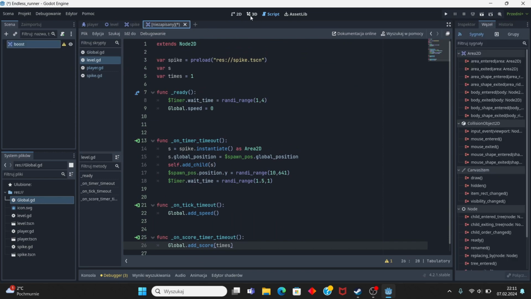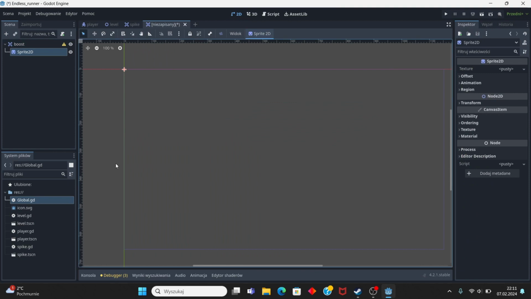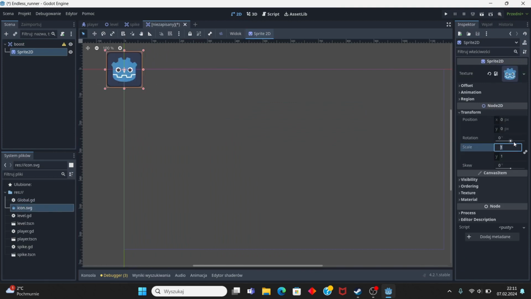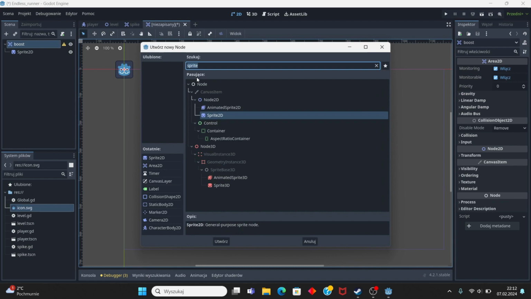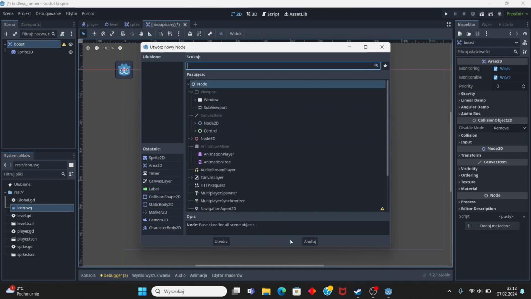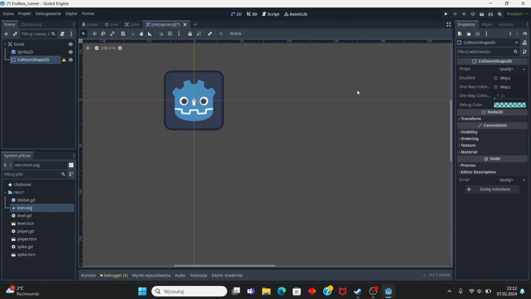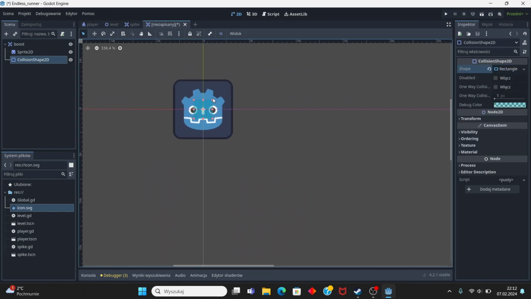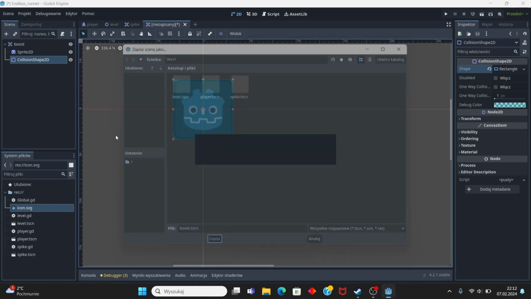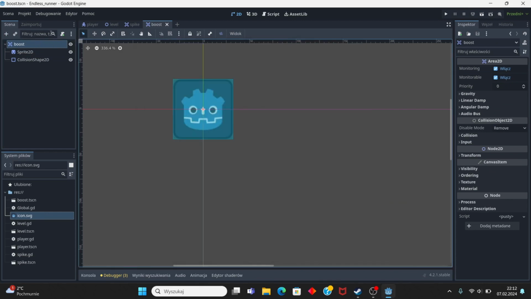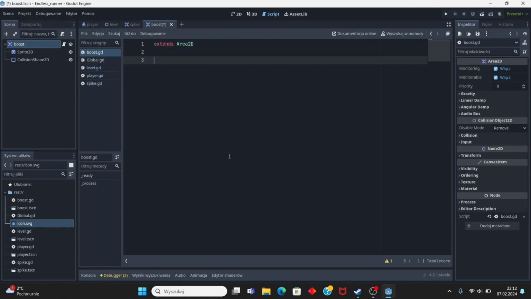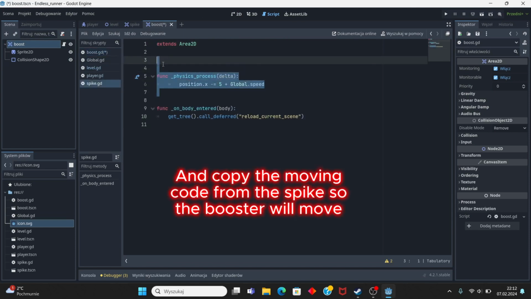Then make a new scene, because we will now make a score booster: every second you will get 1 score, but if you get a booster it will multiply by the amount of boosters you have. Then make a script for the boosters.